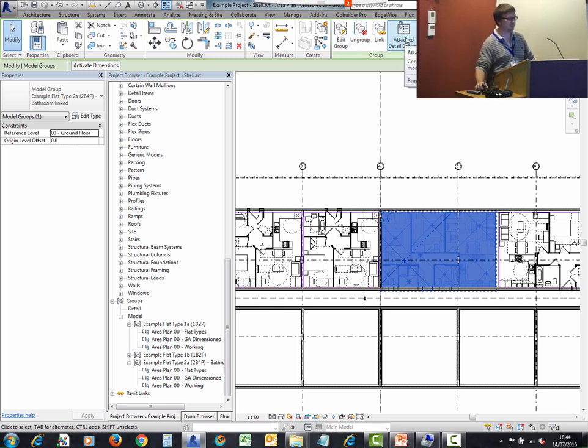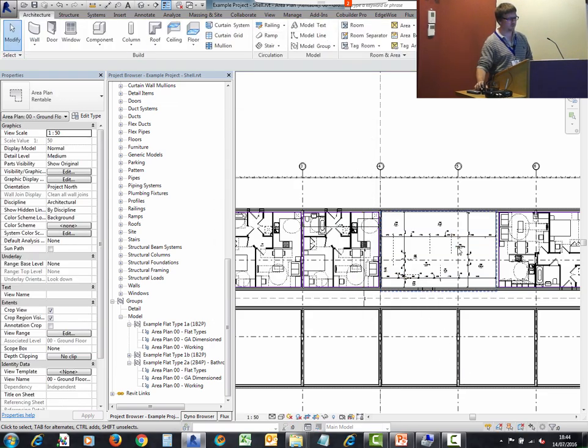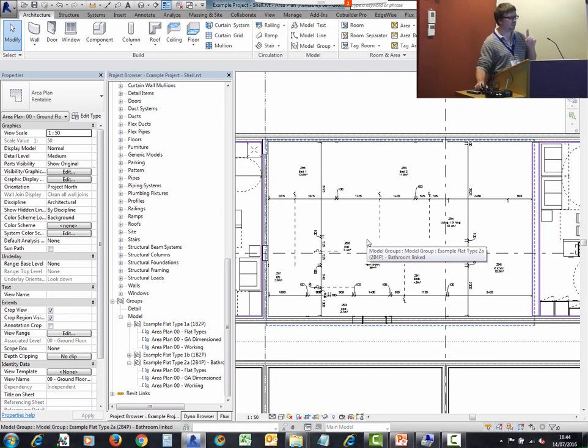But you can do an attached detail group, and then you can choose one of those detail groups. So I want to add the dimensions to my plan. You do that, and you've got dimensions. Now you can see here, there's a big white splodge over the plan. There's a reason for that.